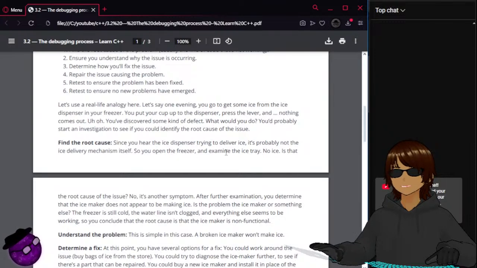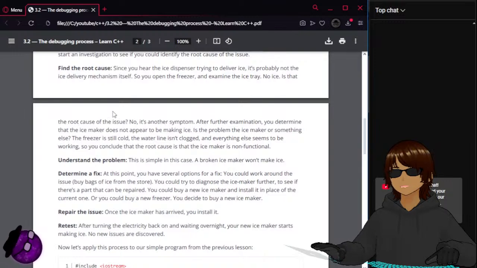So you open the freezer and try to examine the ice tray. No ice. Is that the root cause of the issue? No, it's another symptom. After further examination, you determine that the ice maker does not appear to be making ice. Is the problem the ice maker or something else? The freezer is still cold, the water line isn't clogged, and everything else seems to be working. So you conclude the root cause is that the ice maker is non-functional.